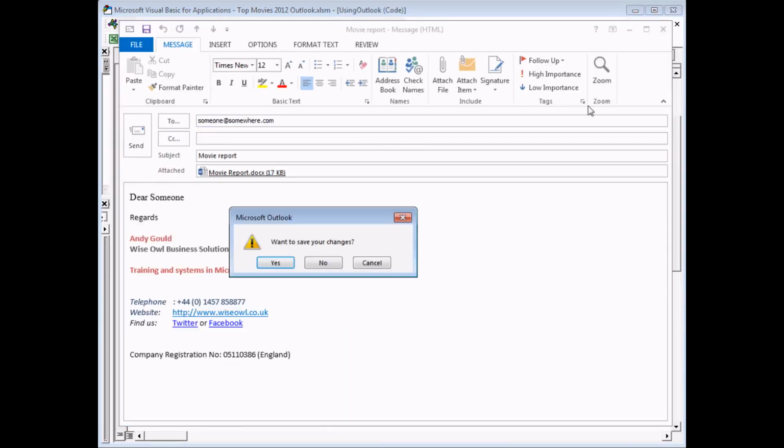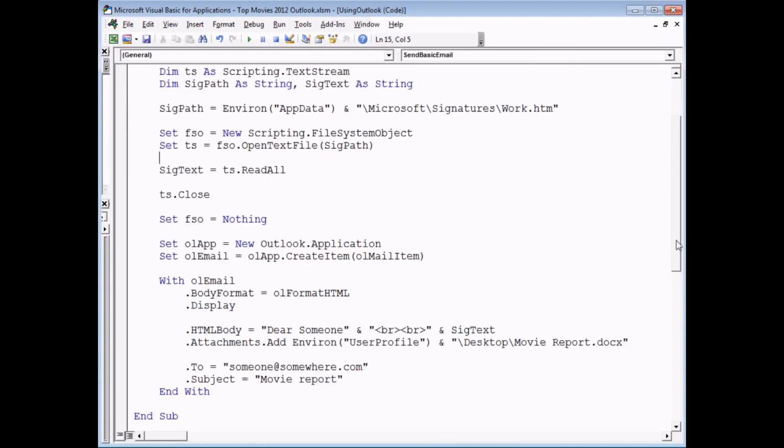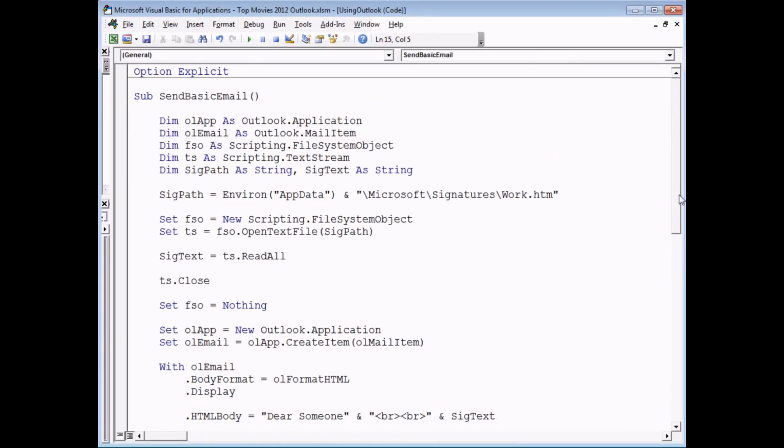So that's the basic principle, although it's a bit rough and ready at this point, having added all the code to the same subroutine. What might make a better solution here is actually creating a separate function that will always return the correct signature text.